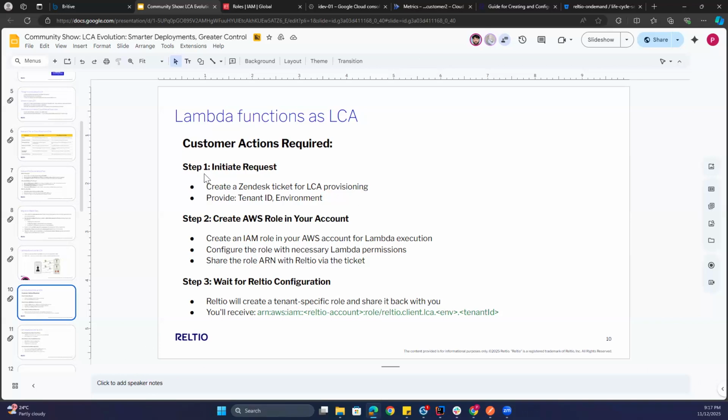So once you create a Zendesk ticket, then the next step for you would be to create a role on your account.